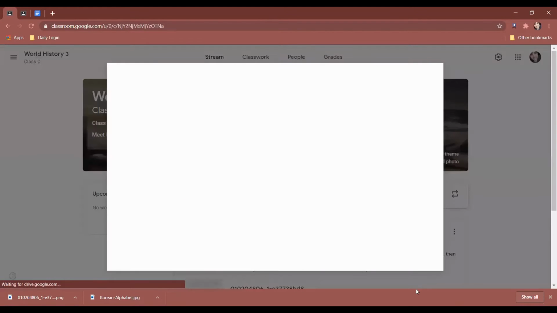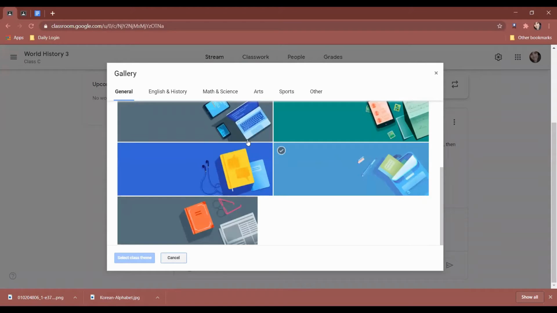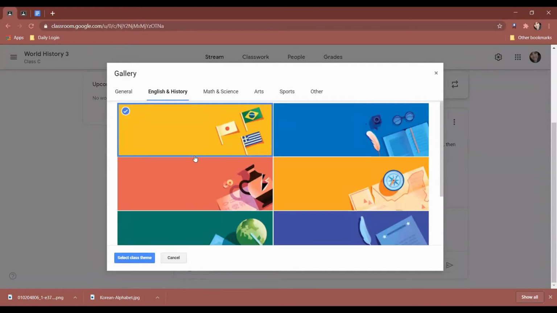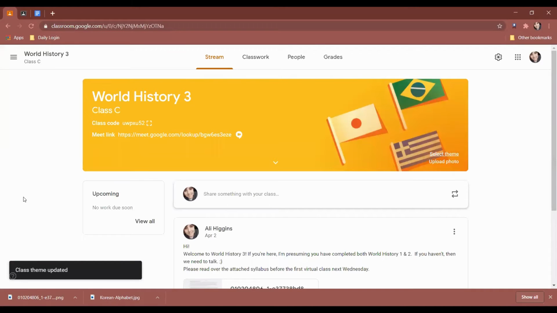One other thing you can do is you can select your theme. So if you want to do your own theme or just like a basic theme, you can definitely jump in there. So we could change it to that one since it's world history, and it will just kind of change the look of the banner a little bit, or like I had, you can upload your own photo as well.